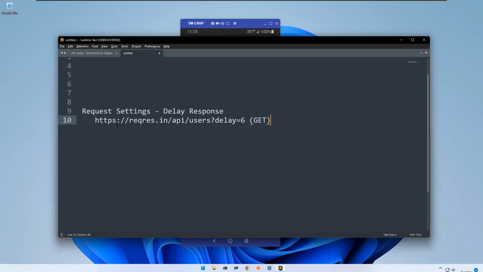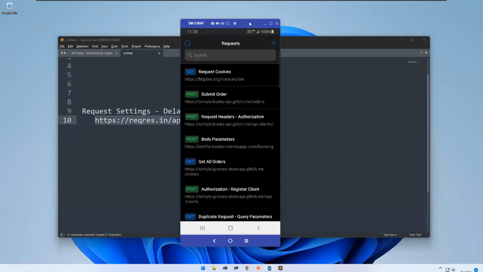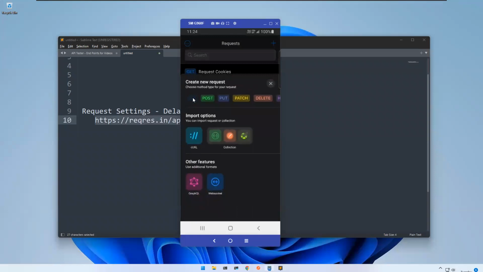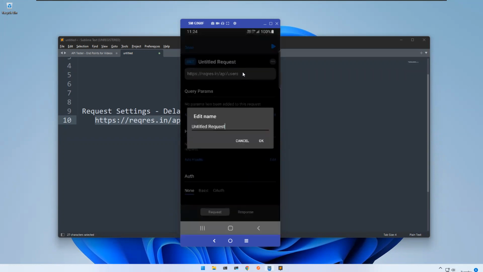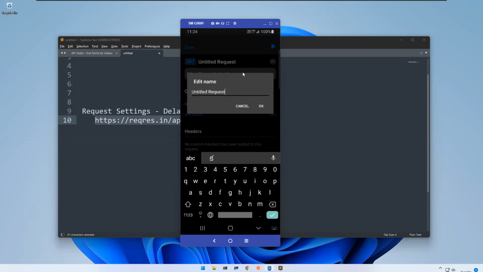Okay, so here I will use this URL. First we'll try to create a GET request. So GET, and let me paste this one. Now the moment you click on these three dots next to your GET request, previously we used rename, so we'll use the rename. So request settings. Okay, so request settings.